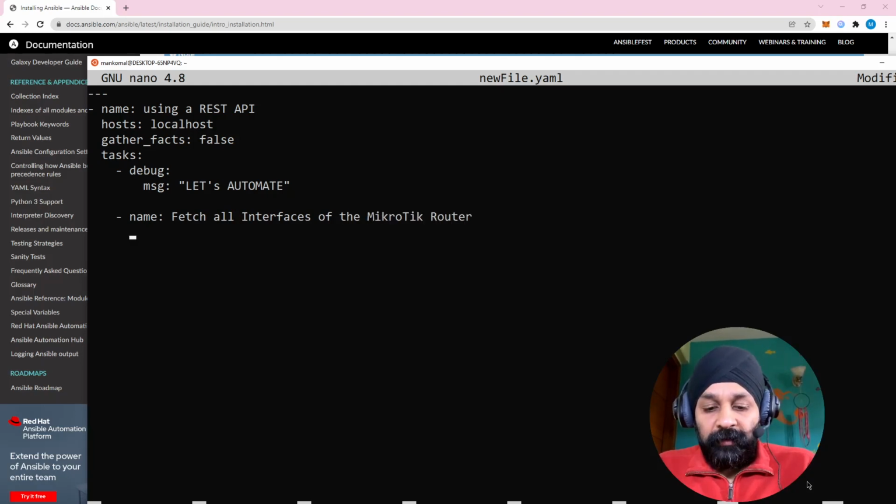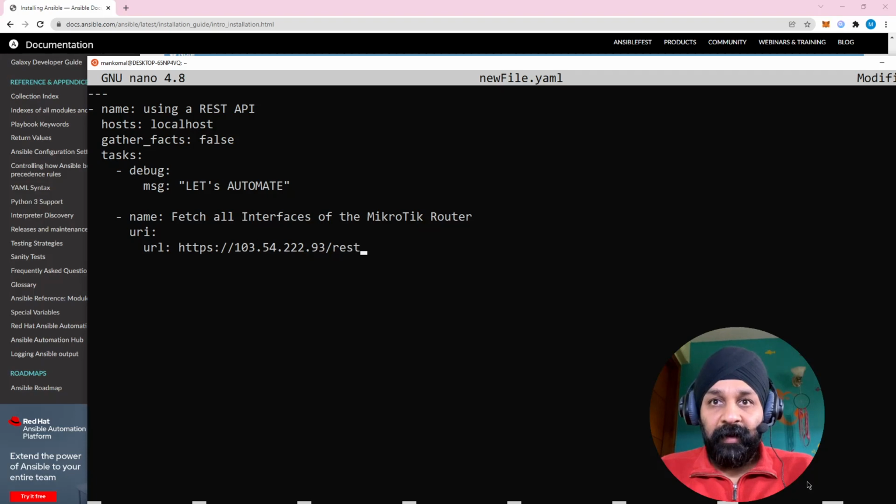What we are going to do next is use the URI module, which is inbuilt into the Ansible core. And this module is going to be using the features of REST API. So here we'll enter a URL which is going to be HTTPS, our router IP or FQDN, whatever you have made. In my case it is this. Then the REST. If you remember from the MikroTik RouterOS API documentation, we need to use REST, and then the interface.